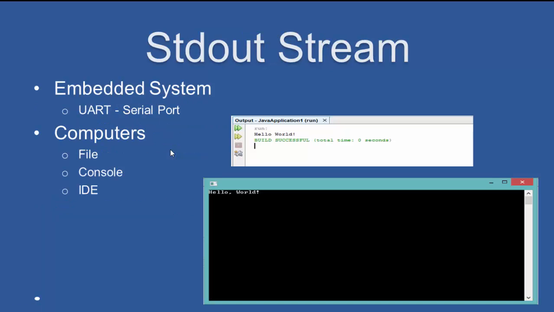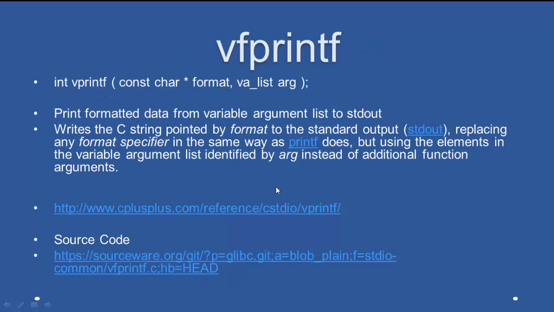Standard streams allow a uniform way to output and input stuff. So say you're working on an embedded system. You don't have a display, a video card, you don't have anything. What you actually want to do is send it to a serial port. Or if you're on a computer, you can send it to a file or a console or an IDE, just like Java did with NetBeans, and just like Visual Studio sent it to an actual console, popping up a console window.